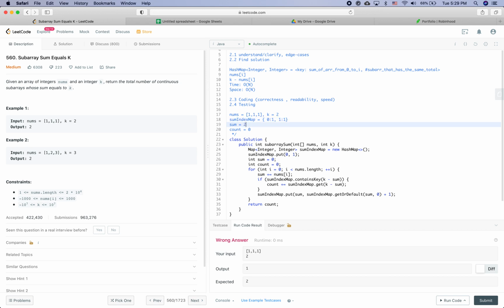Okay, so when i is equal to 1, sum is equal to 2 because it's 1 plus 1. And since k is equal to 2, so 2 minus 2 is equal to 0. 0 is definitely in this sumIndexMap. You're going to plus the count here. And then we will put 2 into this map and the value set up as 1. And then when i is equal to 2, which is the last number, sum is equal to 3 now, so we are trying to find k minus sum. It is 2 minus 3.